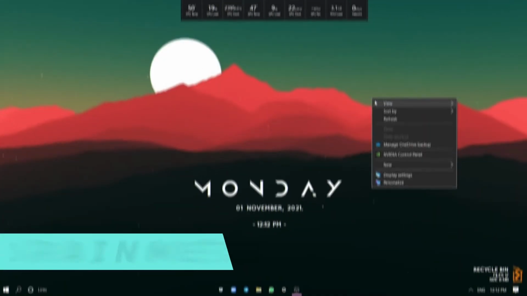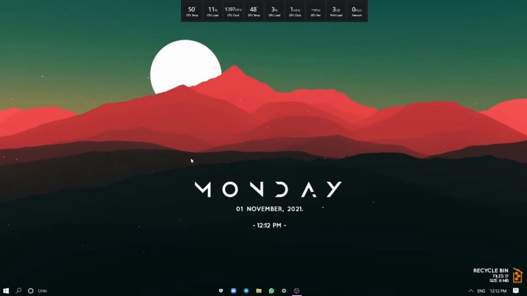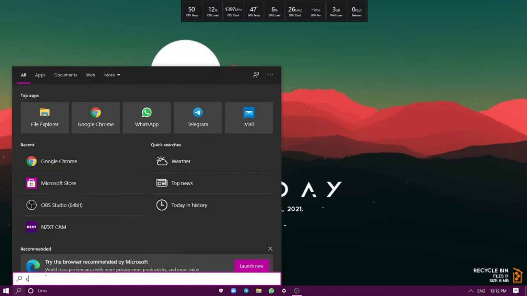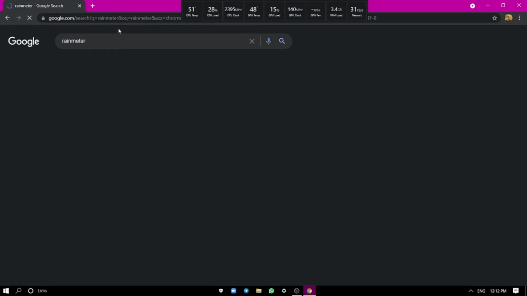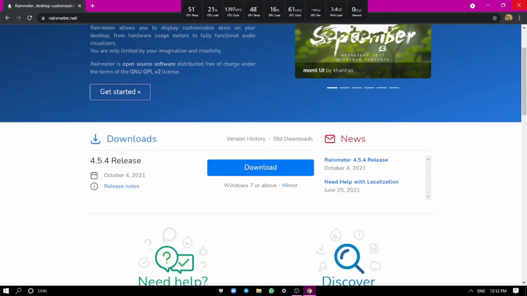Now we will be adding a clock widget using Rainmeter to make your desktop look professional. To do this, go to Chrome and search Rainmeter and download it. After it is downloaded, run the setup. You will also need a skin for Rainmeter in order for it to work. The link to the skin will be provided in the description. Download that skin and then run it.